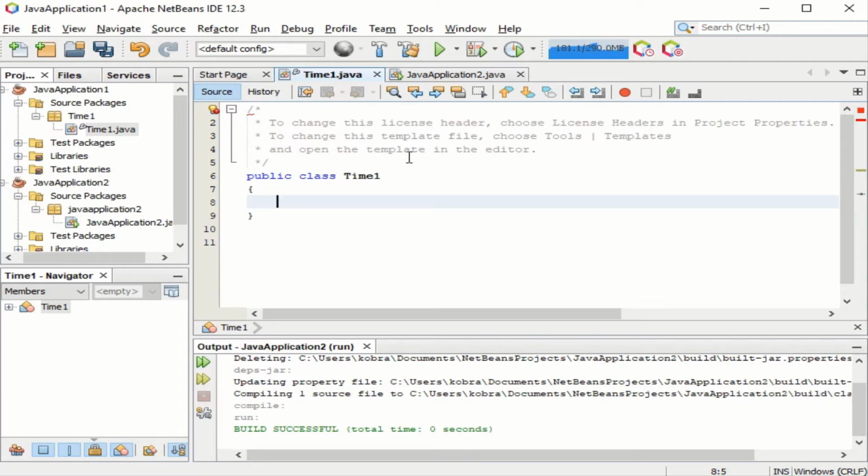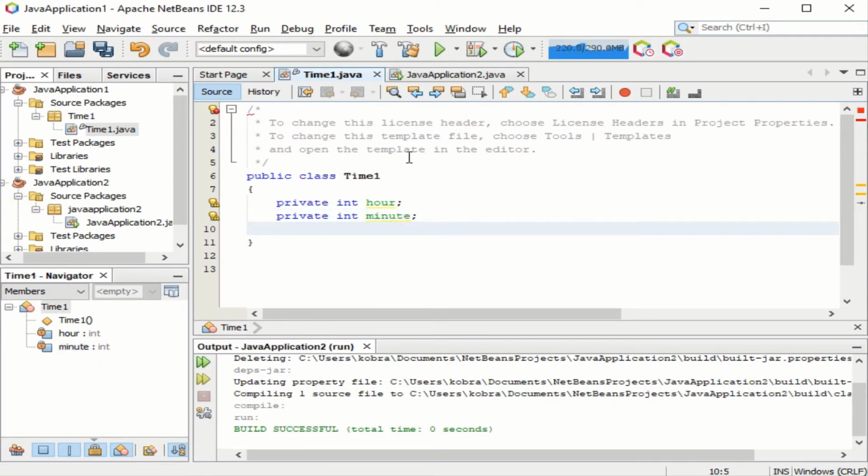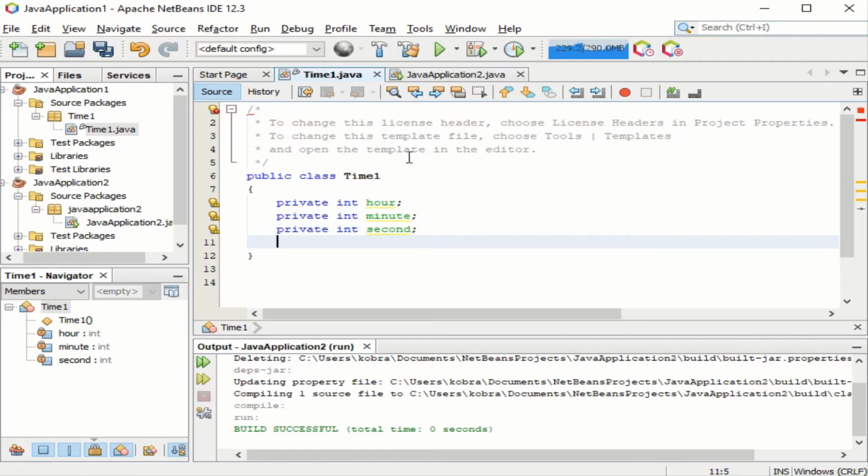For example, as the variables, it needs to have hour, minute, and second. So private, so that's the variables of this class. Then it needs to have some methods.